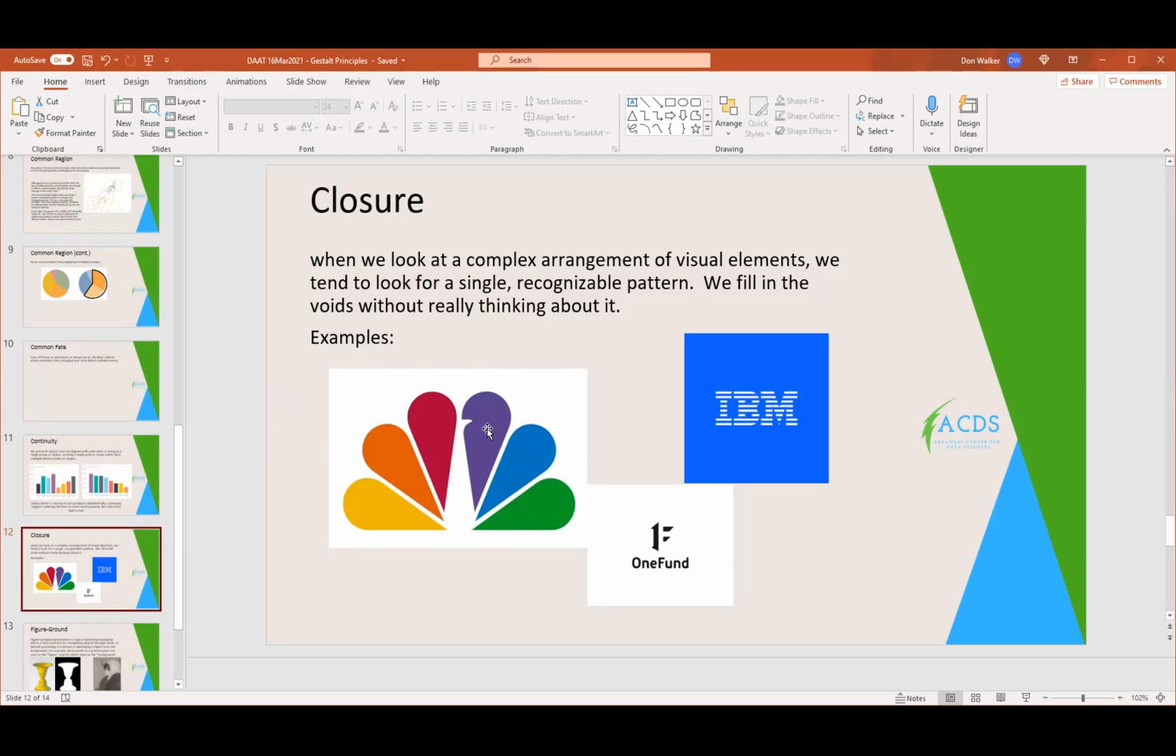You got the NBC Peacock logo. There's no peacock there, but the different colors kind of are reminiscent of the tail feathers, and then just the addition of that little beak in the purple wedge, just that little thing is enough to make you go, oh, it's a peacock. There's its beak. It's looking to my right, to its left, and you sort of create something in your brain out of nothing because of this technique that your brain has for closure.